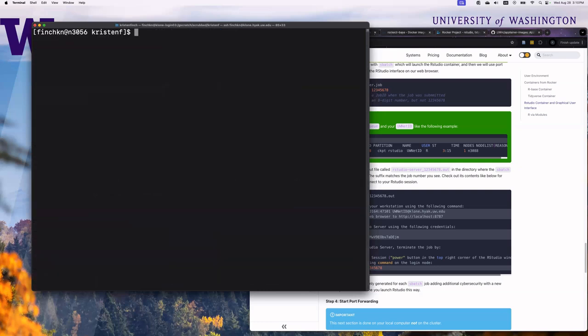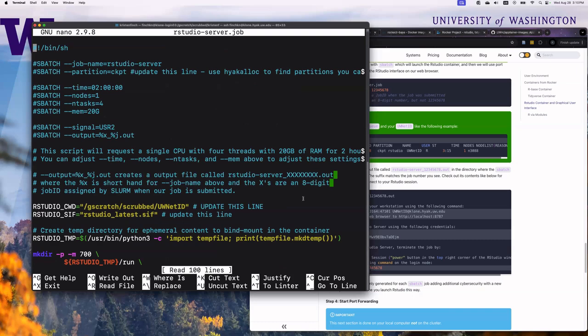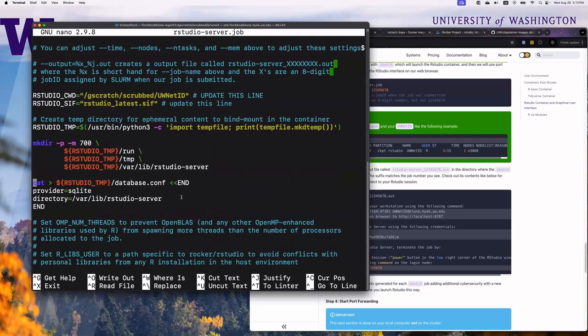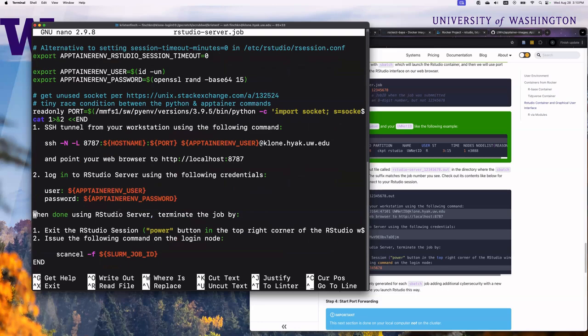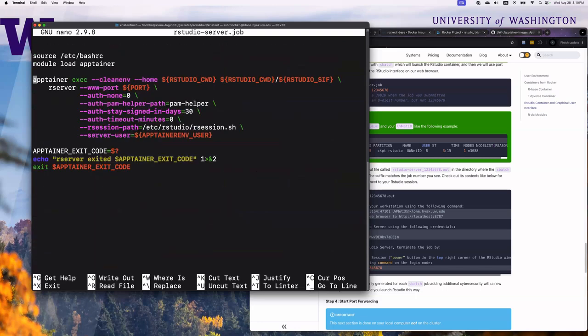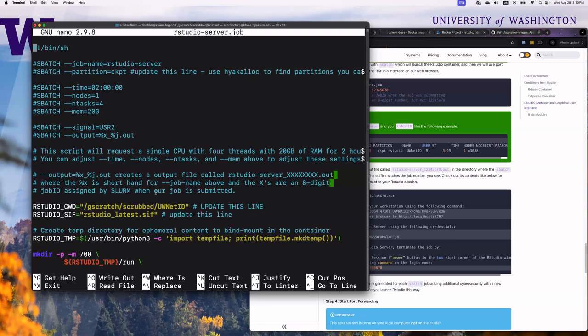So now I want you all to use Nano to open that RStudio script, and you're going to customize it for yourself. So RStudio server.job. A lot of these comments I've put in there so that you can follow or look into all of these bits and pieces on your own. But the main thing is that we're going to be submitting a job. The job name is going to be RStudio server.